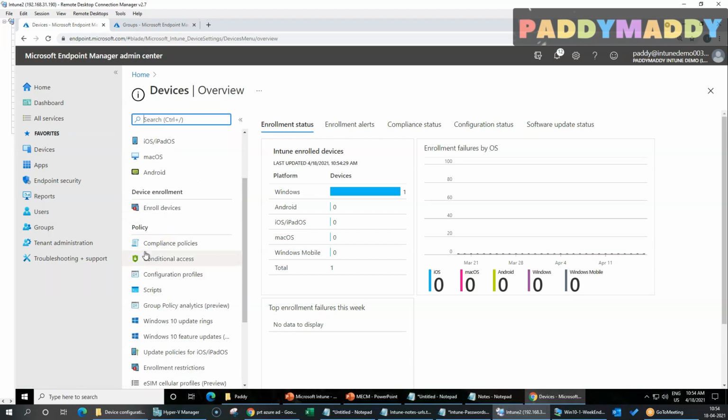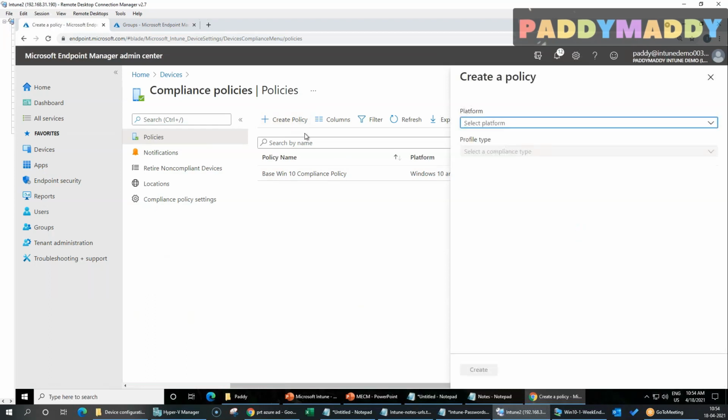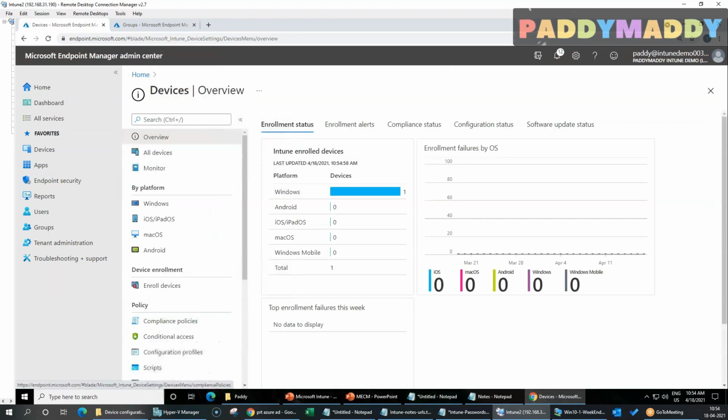Also, you can do it from here also, compliance policies, right? If I just click on compliance policy, so we have created earlier for Windows 10, but if I just try to create the same thing from here, you have a lot of things here. It makes you more confused, right? So when you start learning, it's good to go by platform. A later point, it might be easy for you.